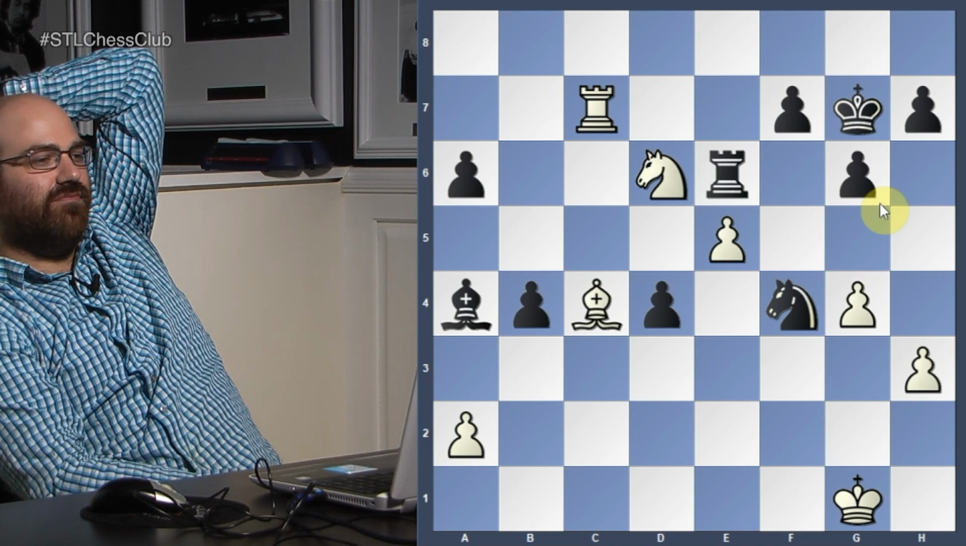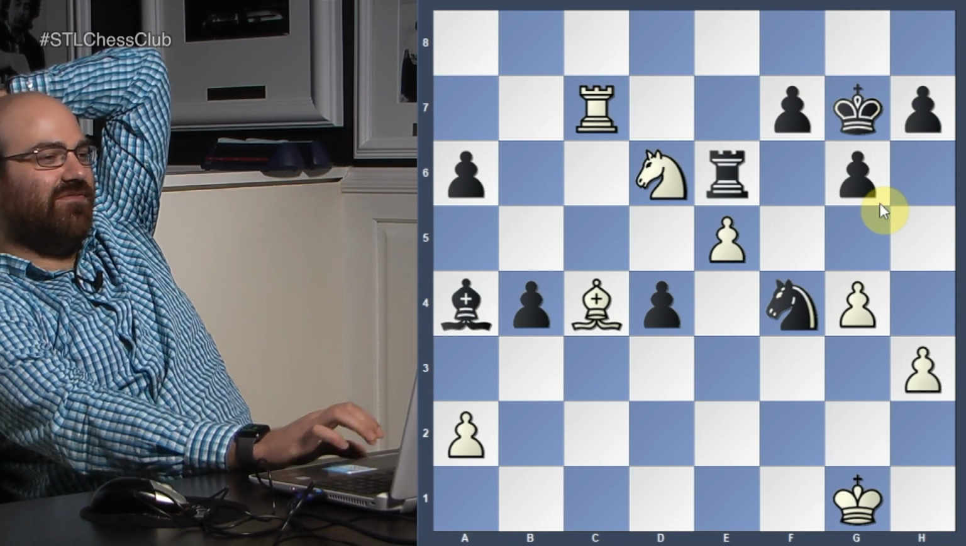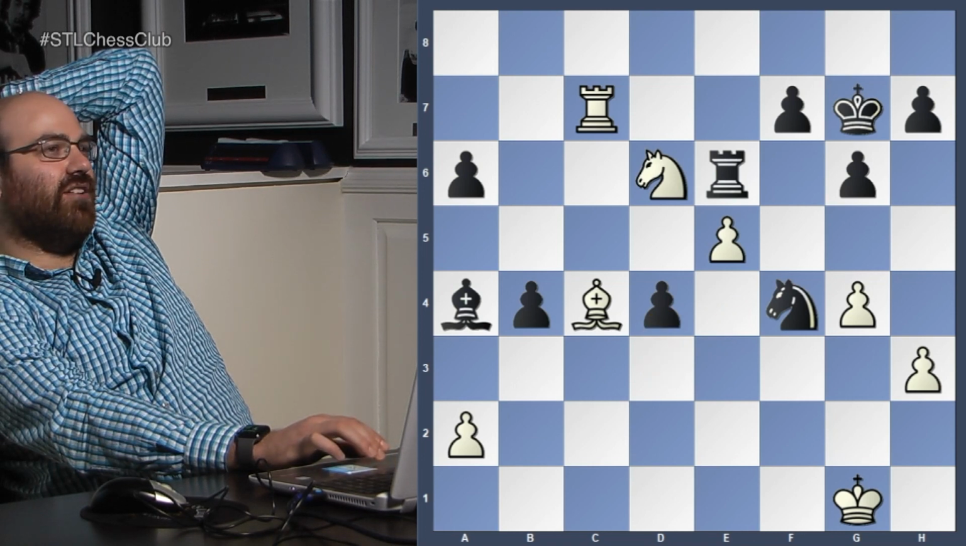d3 is not... I'm imagining right now someone walking in. Let's see what pawn structure he's talking about. He sees this mess. So d3 is what was played in the game, but there's a fatal flaw to that one.